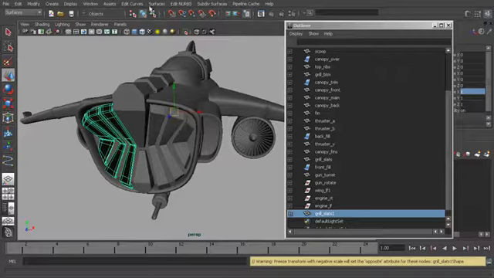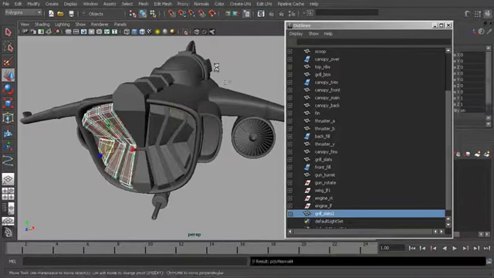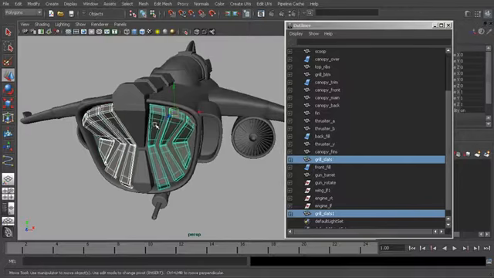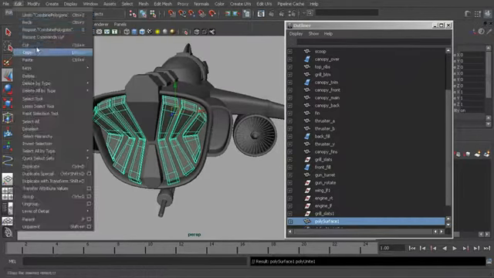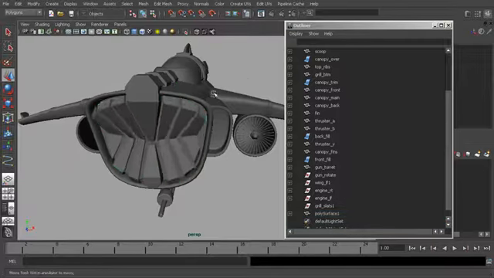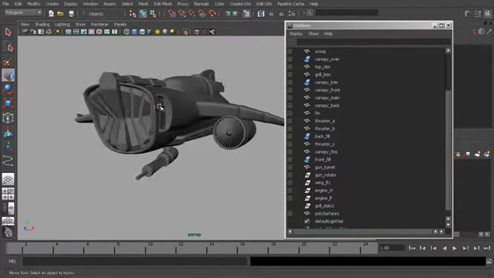Now this, I want to go ahead and go to polygons, normals, reverse, and we can combine these together. So take both sides of this and say combine. Okay, and then delete our history. Now we've got one piece there.